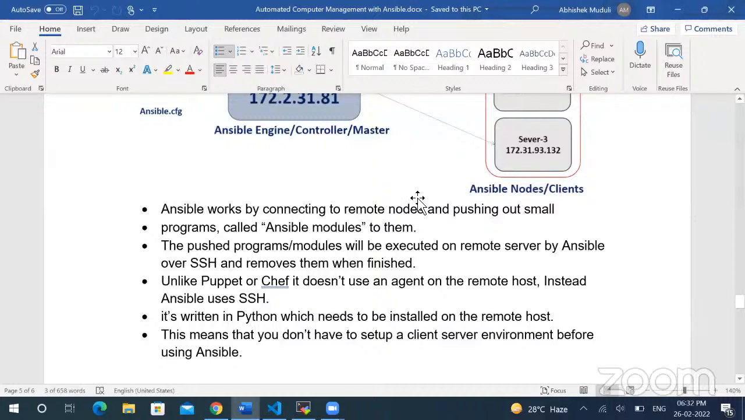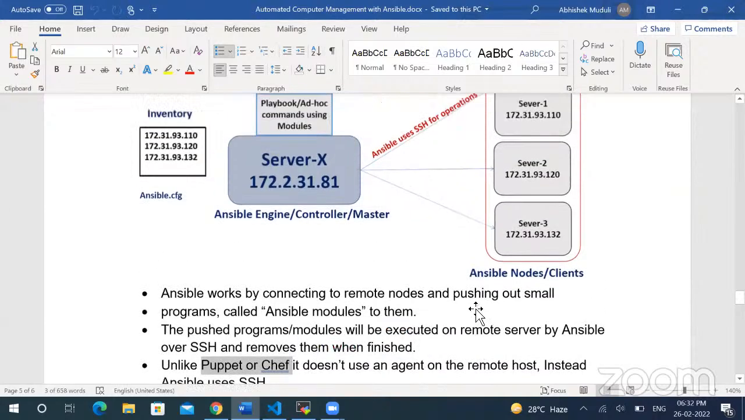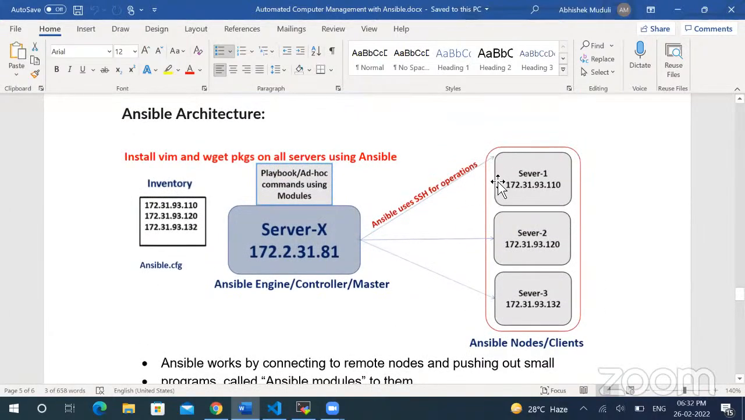But if we compare Ansible with the other configuration management tools, Chef and Puppet, they actually install an agent on the managed node. So that is the agent-based architecture, but this is called the agentless architecture. Due to that, it uses SSH to connect to each server and configure all your servers. So I hope you understood what the architecture is.